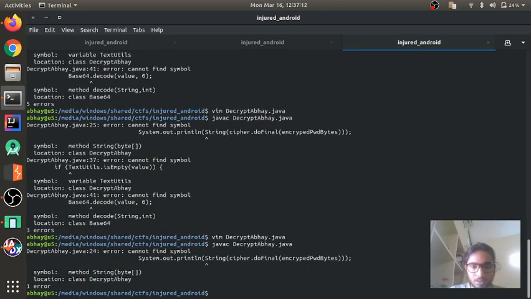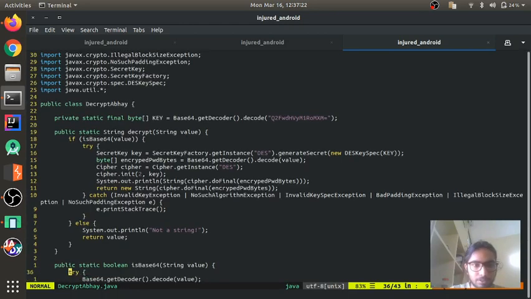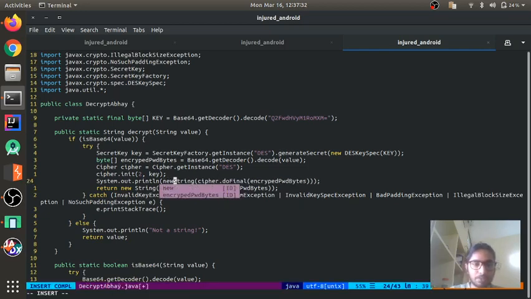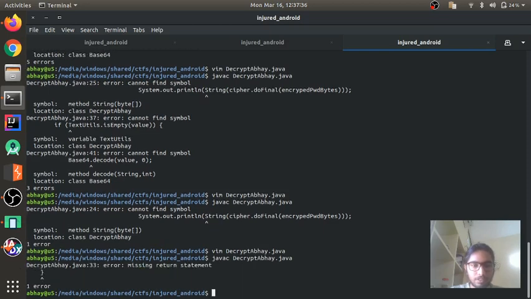String. Okay, it still can't find string. It can't find this thing, but it just did that, right below it somewhere, didn't it? Okay, it didn't. It returns a new string. No, it does. Okay, new string. Yeah, fine. Finally, missing return statement.